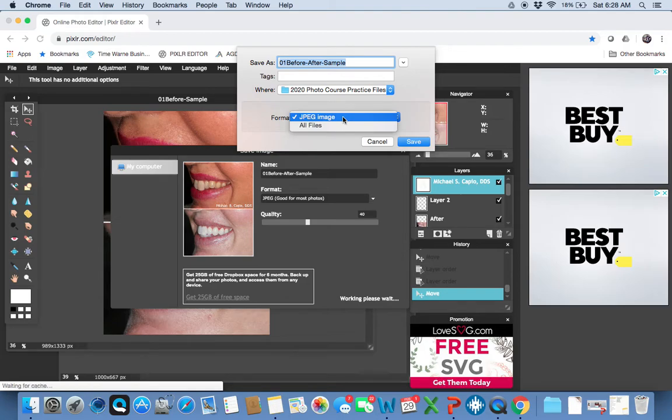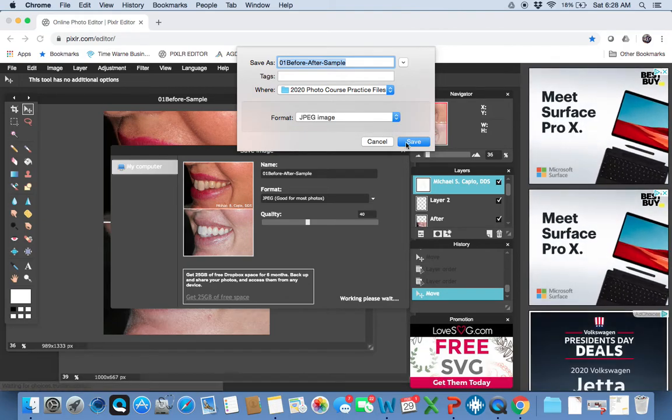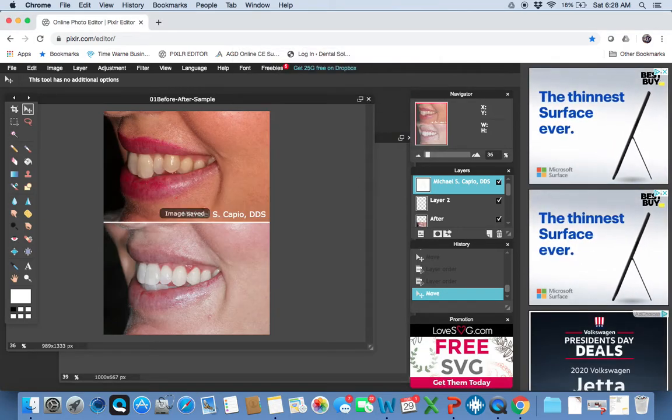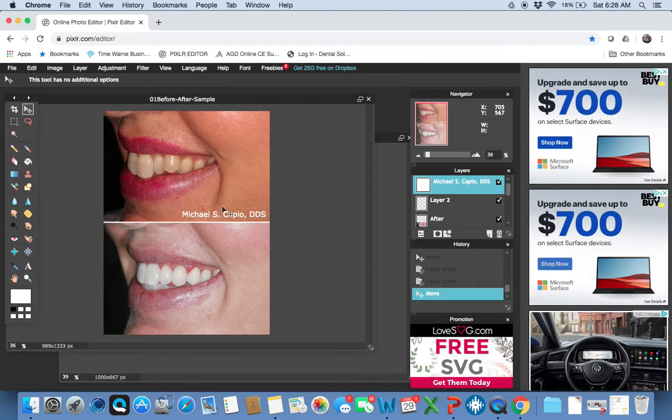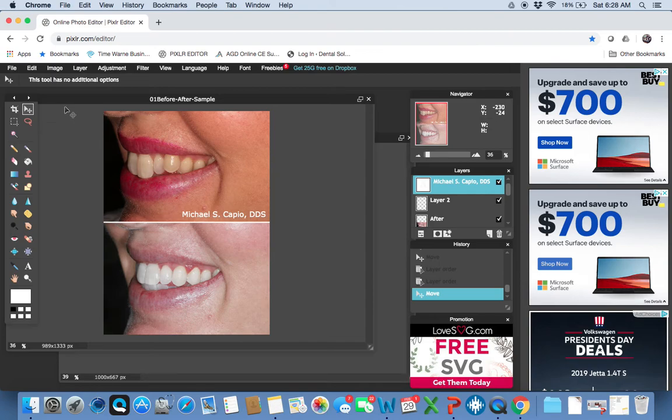And let's see what they have here. Okay, and save it. Okay, and now your image is usable. I hope you enjoyed this little tutorial about how to make a before-after sample in dentistry.